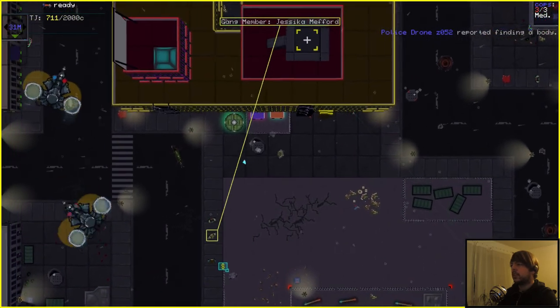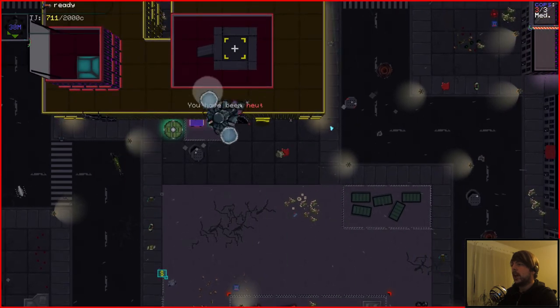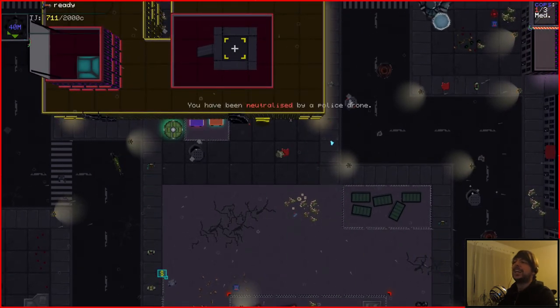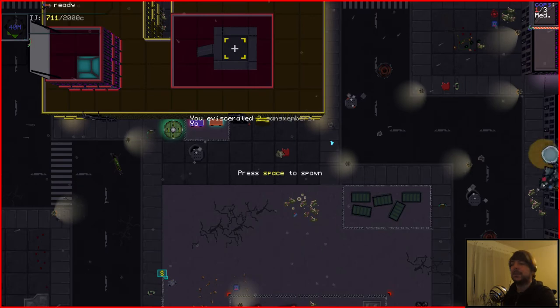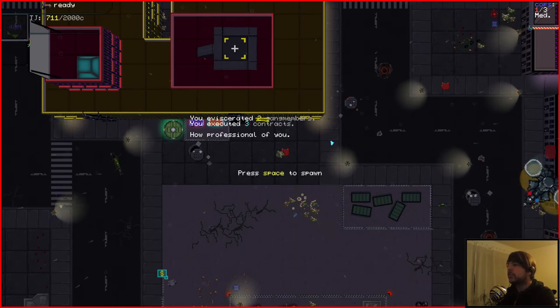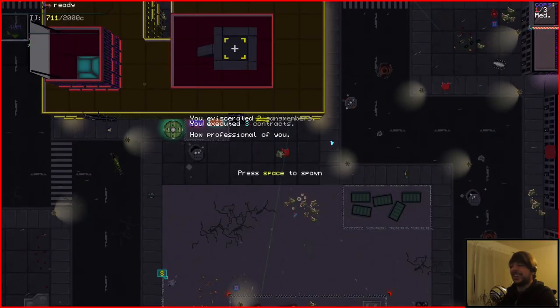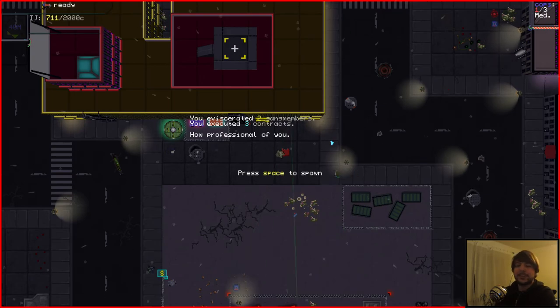Let's see if that unlocked anything. Oh, it's actually dangerous over here. Oh, he might have seen me. Oh god, and he killed me. Oh, that's what you get for killing random people without being too stealthy. You have executed 2 gang members. You have executed 3 contracts. How professional of you. Yeah, you always get that message, at least if you execute as few contracts as I do.